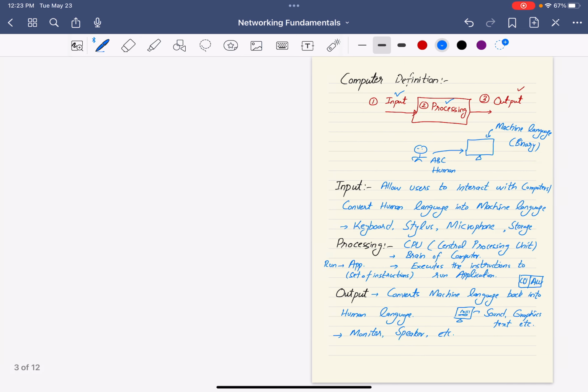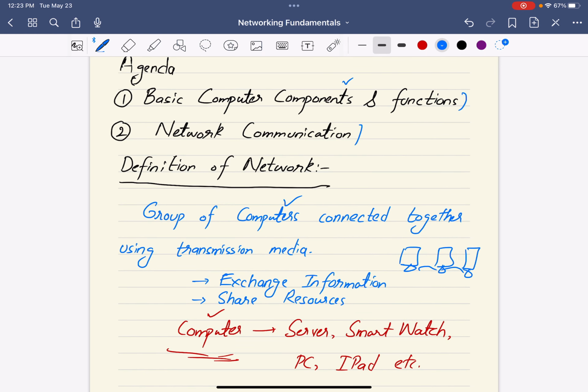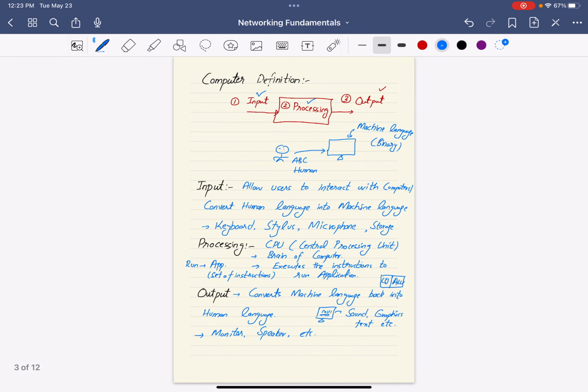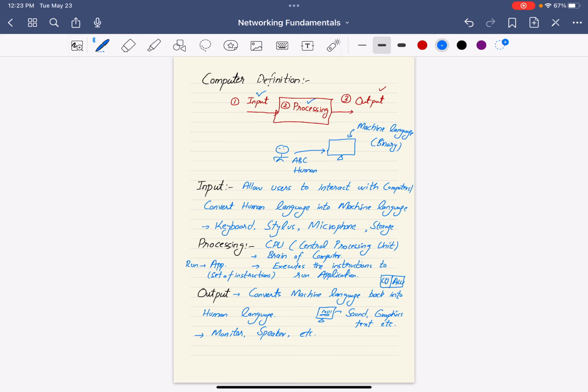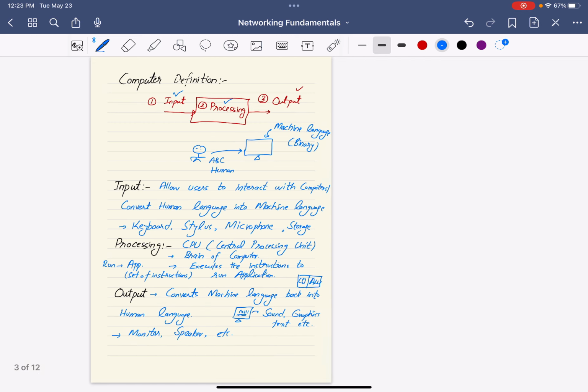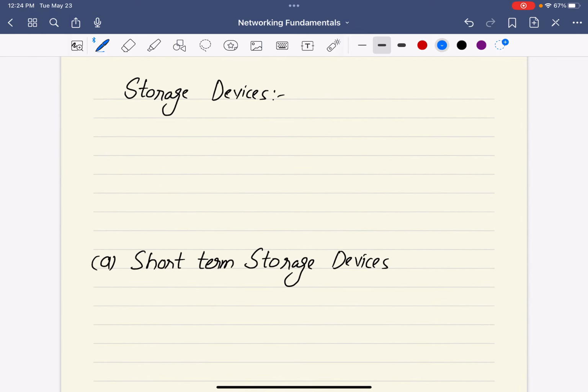So we have discussed the definition of a computer, what a computer is, and why we need a computer. In a network, the object of a network is basically a computer, and a computer could be a router, a switch, or any computational device which is able to perform these three things: input, processing, and output. Besides input, output, and processing, computers typically also have the capability to store data, and storage devices play a very important role in a computer.